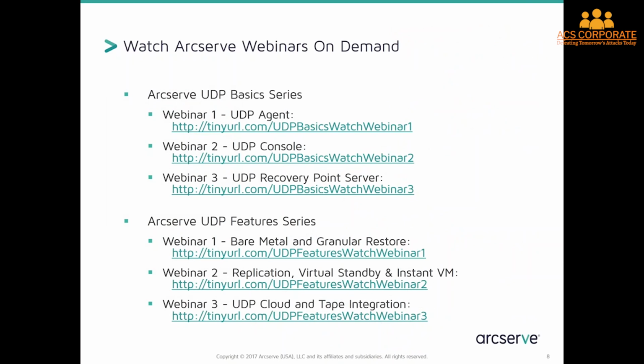That's a very high-level look at how the design of UDP works. We have some additional detail in webinars we've held in the past, and we have a basic series which covers the agent, console, and recovery point service separately, and then we have a featured series that goes through some restore capabilities, how we can do replication, virtual standby, instant VM, and some of the cloud and tape integration we have. So the links are up there.